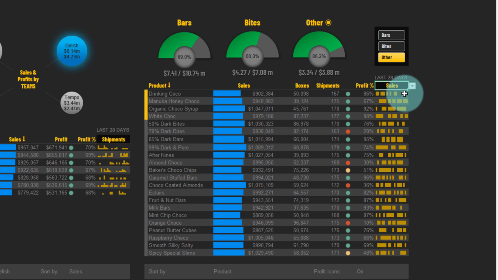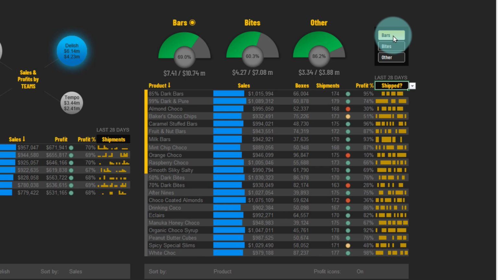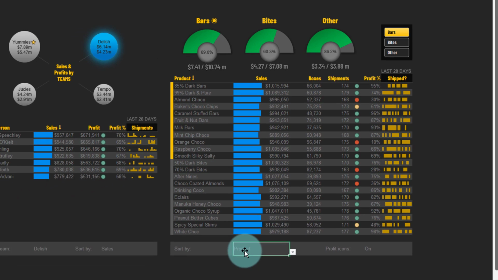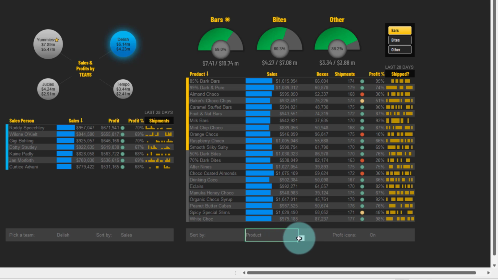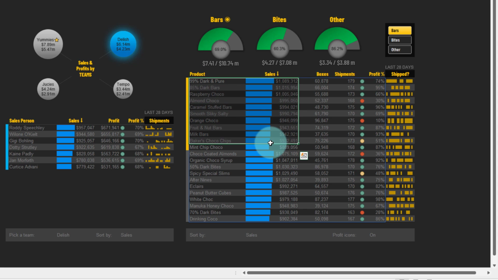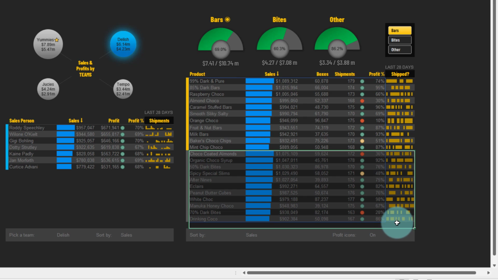I can change this to sales, boxes, or shipments, and then see the trend. Let's see what happens if I click on a category. So if I select bars, I will see all my bar products on the top and the rest of the products underneath. So whenever I apply a sort order, for example, if I sort by sales now, see what happens. It does a 2-level sorting. So it shows me all the bar products on the top by the order of sales, and then the remaining products in the other categories are automatically sorted by sales.